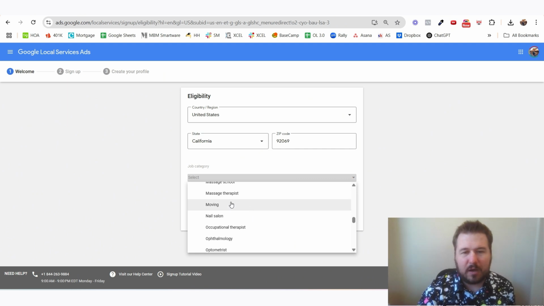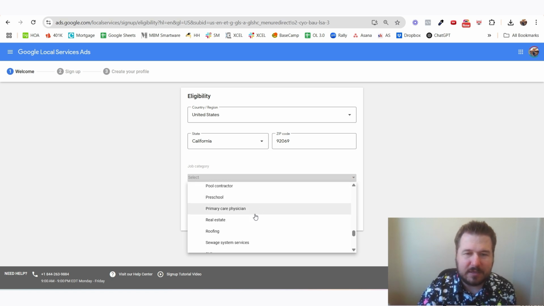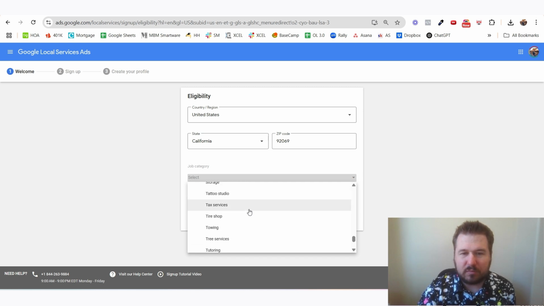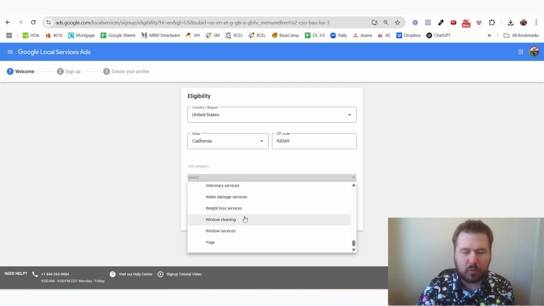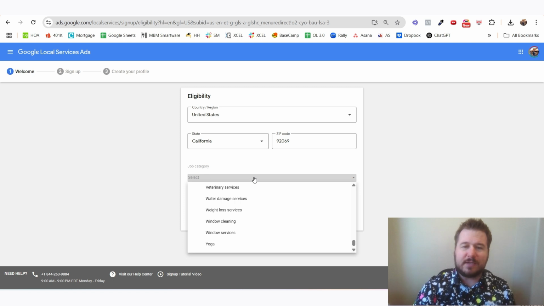Lawn care, moving companies, painting companies, pest control, plumbing. That's another big one. That was actually the first industry that utilized Google Local Service Ads. Roofing, another very popular one. Sewage system services, solar companies, and so those are the ones right now. They're always adding new industries. So if you are any of those businesses, it looks like you are eligible, and that's essentially what you need to do just to make sure that your industry is eligible to advertise.